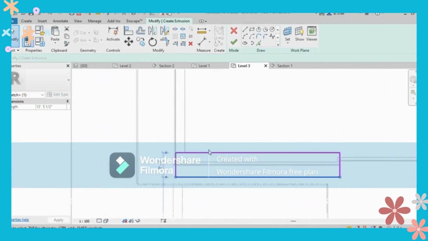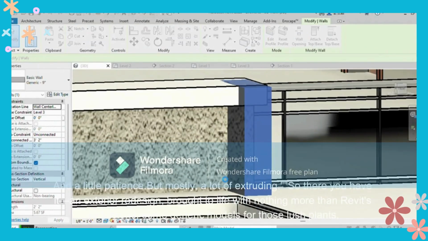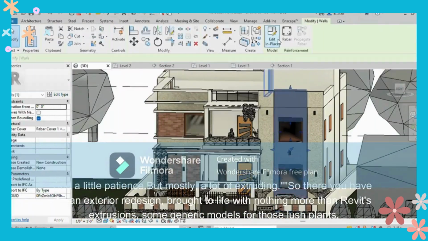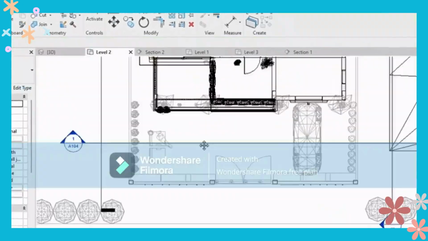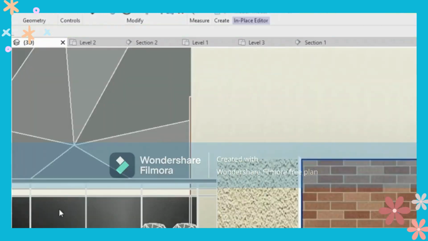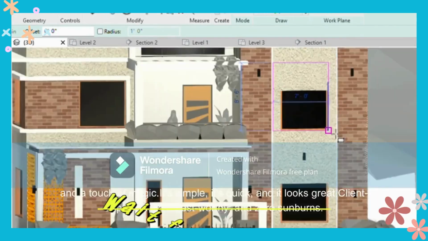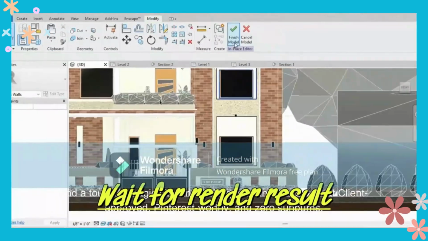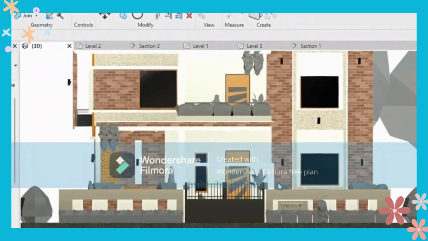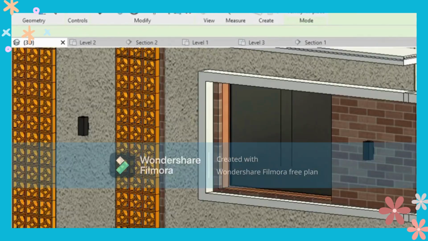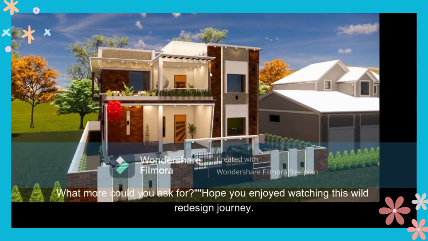So there you have it, an exterior redesign, brought to life with nothing more than Revit's extrusions, some generic models for those lush plants, and a touch of magic. It's simple, it's quick, and it looks great. Client approved, Pinterest worthy, and zero sunburns. What more could you ask for?